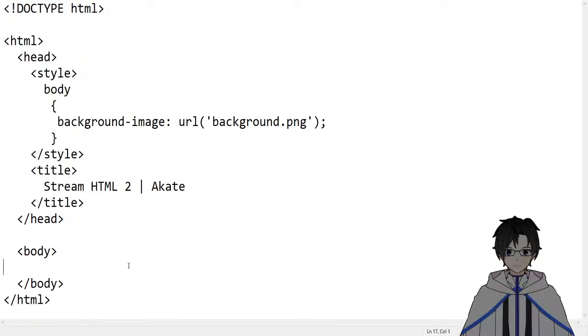Next is to type a heading for this browser. Let me just put it like just now. Heading 1. There you go. Okay. Save it. This is like another recap.